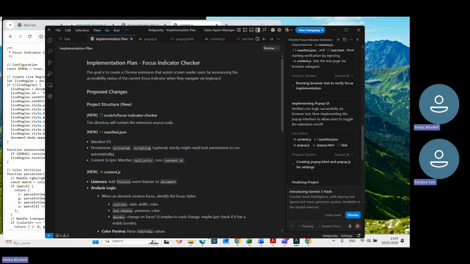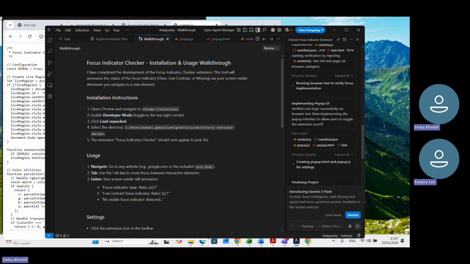And in the web page, it's just having lots of code in a way. Yeah. And now it just opened the walkthrough. Now starting verification by injecting content.js into the test page via browser subagent. Progress updates. Expand all button. Running browser test to verify focus implementation. Implementing pop-up UI. Verified core logic success.